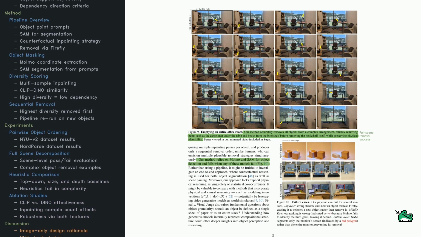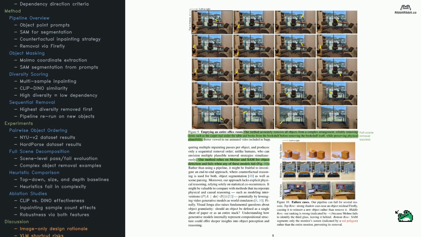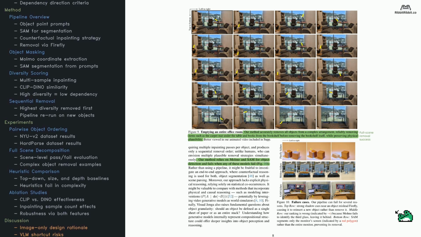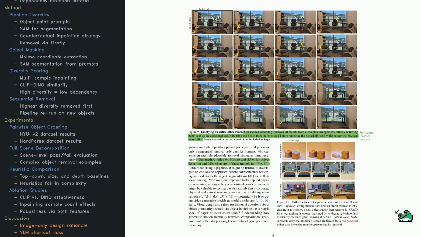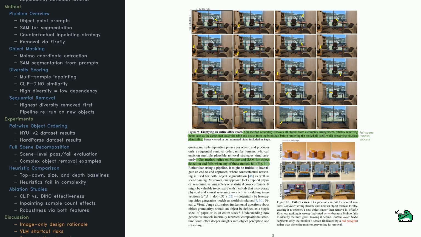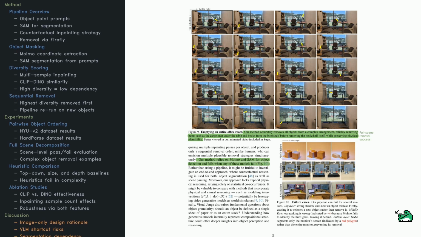Finally, here's a peek at a complete office being cleared out, object by object. It's surprisingly thorough, tackling not just obvious elements like desks and chairs, but also smaller items tucked away in corners or behind furniture. The scene remains visually consistent after each removal, which makes the entire process satisfying to watch.